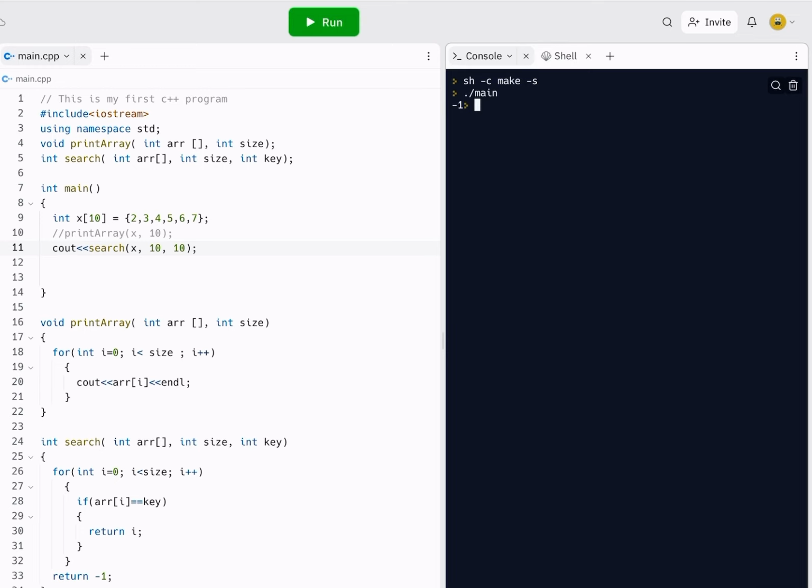So in this video, we learned how to create a function that takes an array as input. We created 2 functions. The first function is to print the array, and the second function is to search for a value in this array.